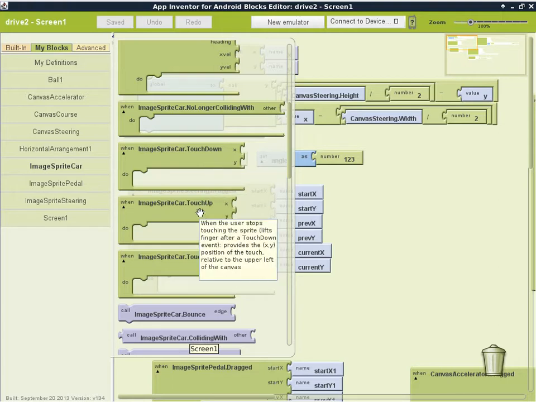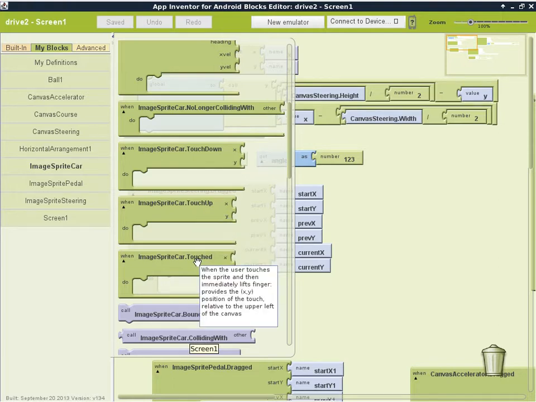This is a touch up event. This happens when someone is removing their hand from the touch screen, basically the end of a touch sequence. And then this one is triggered when the user touches the sprite and then immediately lifts the finger. So it's really just a usual touch event like that, okay? So it doesn't correspond to a drag.